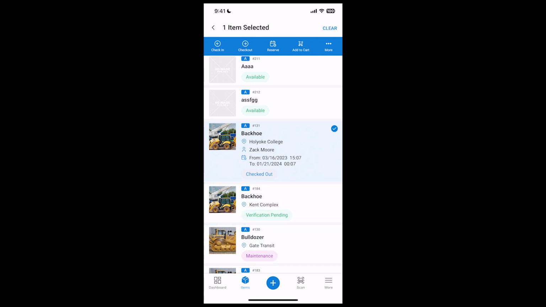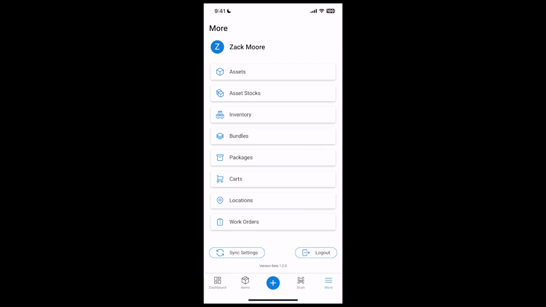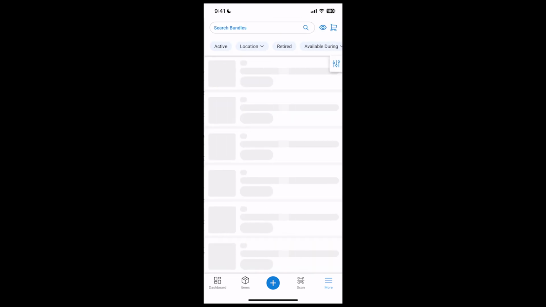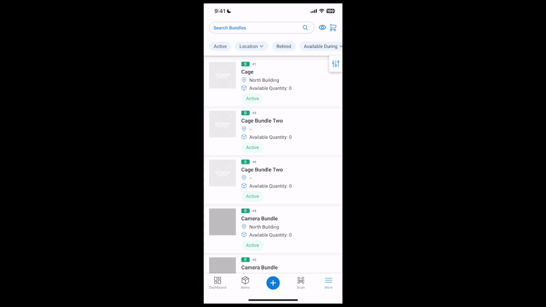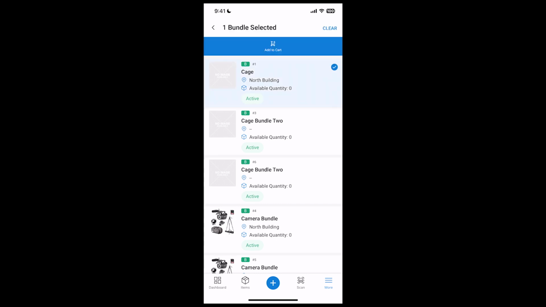Going back to more, you have bundles and packages as well. You can go here and see all your bundles as an example and take actions upon them. For example, I can long press this bundle and the action is to add to cart.